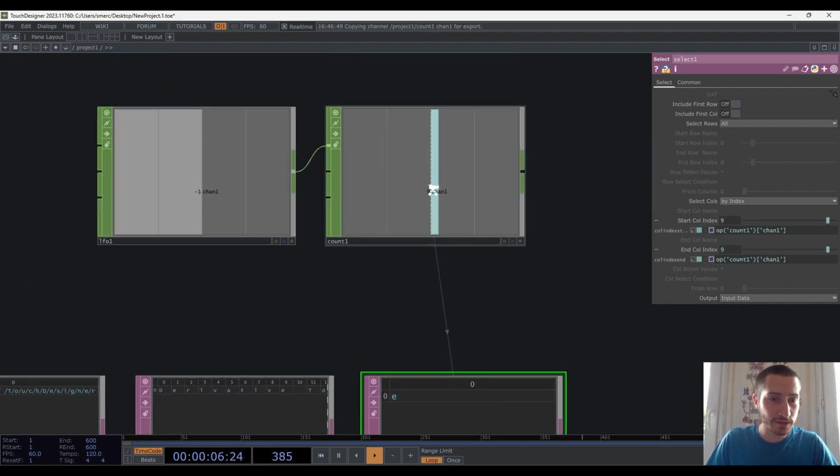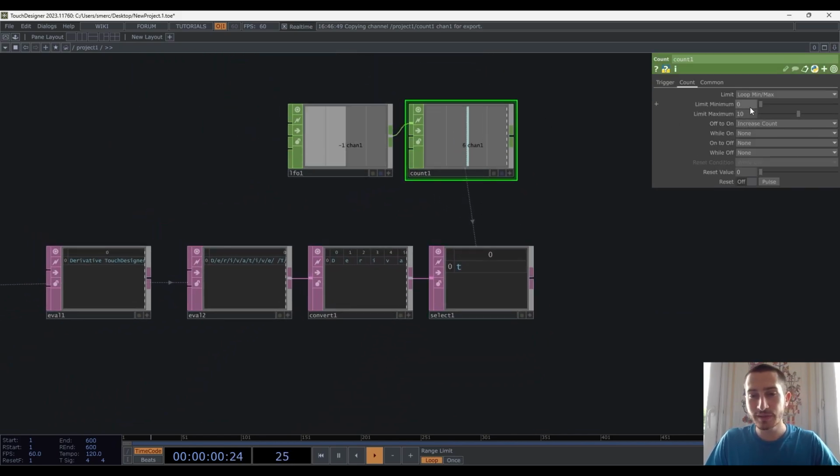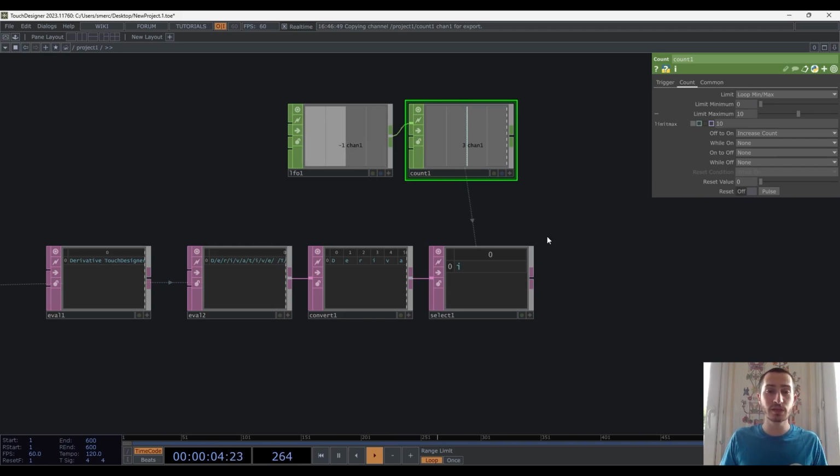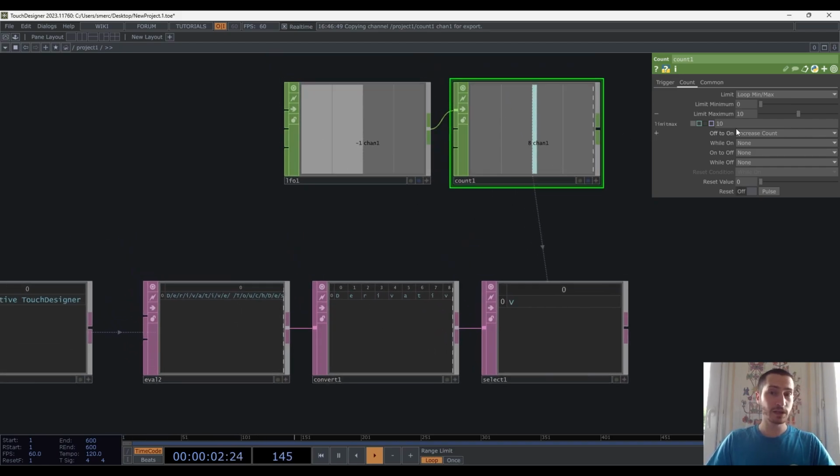But right now it's stopping at 10, because we manually set the maximum to 10, but we want the maximum to be the maximum number of steps we have in our cell. So we can also dynamically type this. Limit maximum, we can type, so take a look at the operator convert 1, perfect.